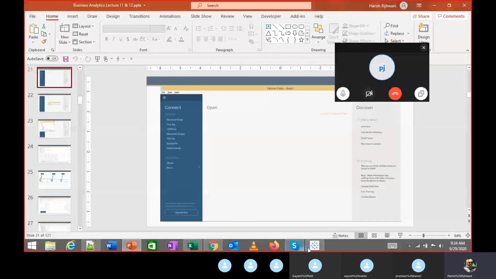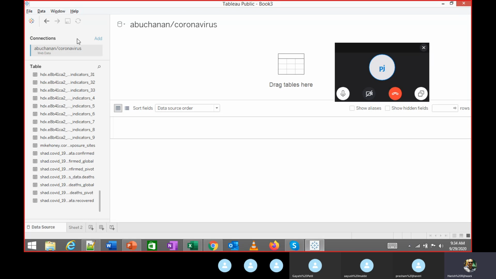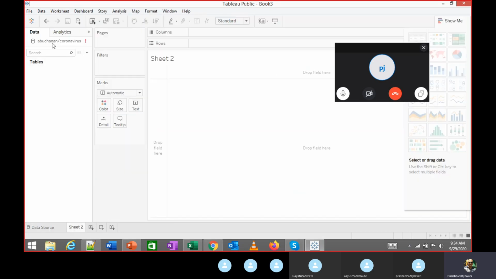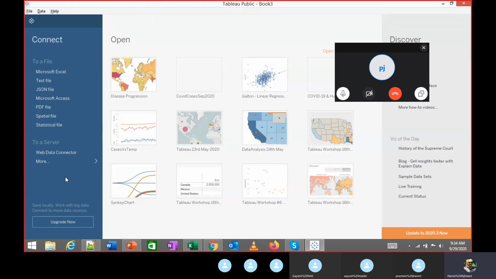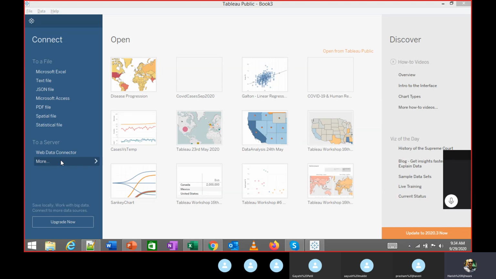What we're going to do now, we will try and check how we can connect to a database dynamically. Okay, so let's see over here. Can you open a new Tableau window? We'll go to web data connector.